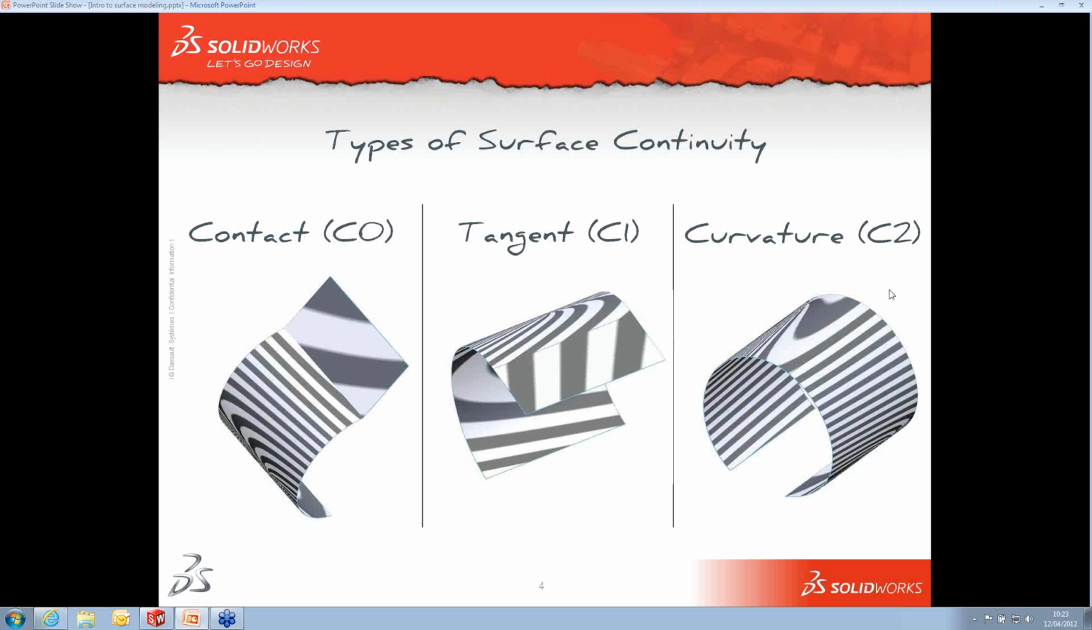So we can see, if we have zebra stripes on, what that actually looks like. With contact, you can see a visible edge between the two surfaces. With tangent, the zebra stripes follow into the next surface quite nicely, but there is, again, still a slight break in there, but it's not too bad. But with curvature, you actually can't see the break between the two surfaces. So curvature is particularly good for high quality renderings and things like that. In this particular example, we're going to go with either tangency or curvature in order to get the result we're looking for.